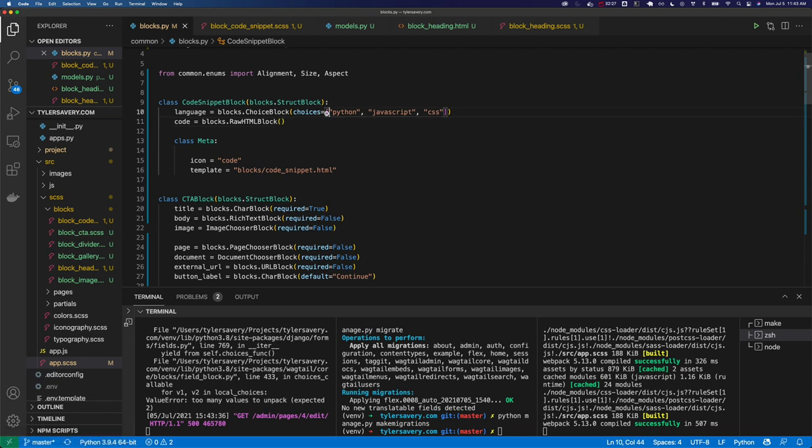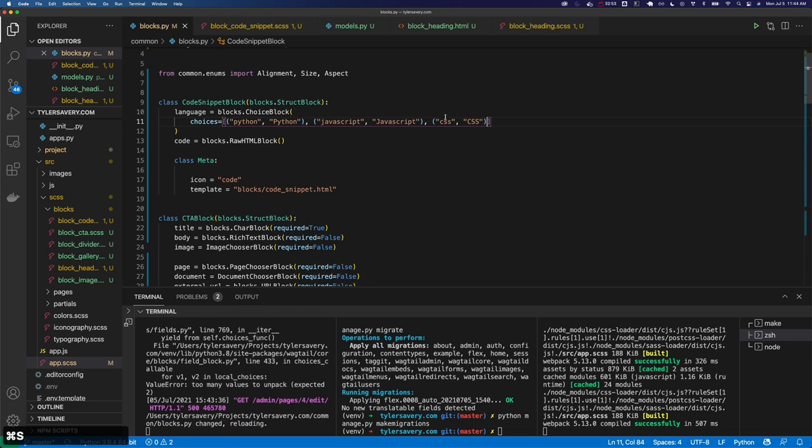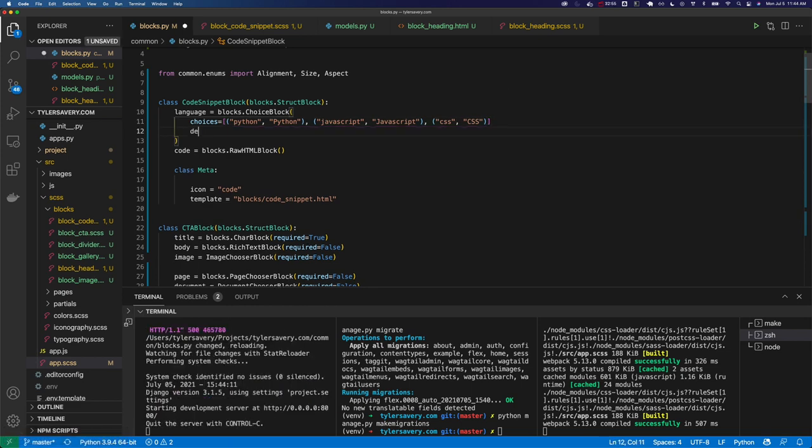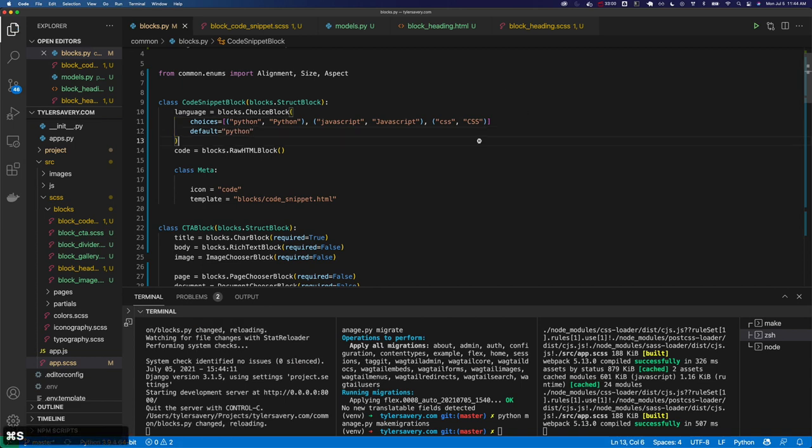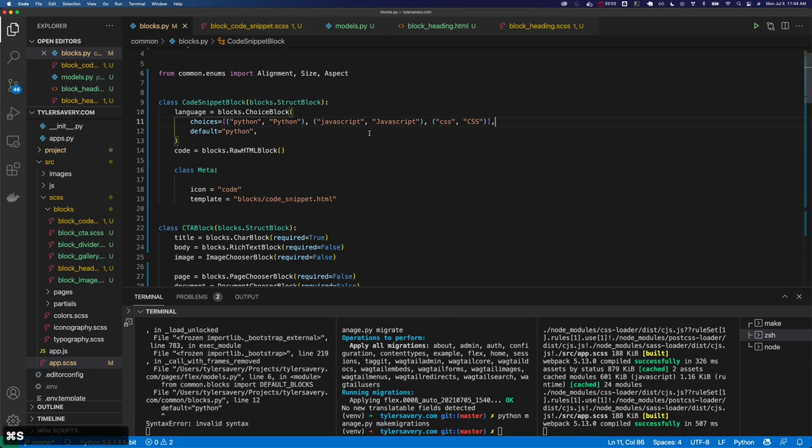Could be choices. This got auto-made. This could definitely be the problem, because I think these need to be a tuple or a list of tuples. So it would actually be like this. And we could make this an enum like we did before, but I don't imagine we're going to have these choices anywhere else. And we do need to give it a default equal to Python, sure. We forgot a comma there.